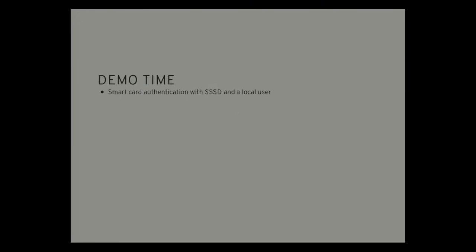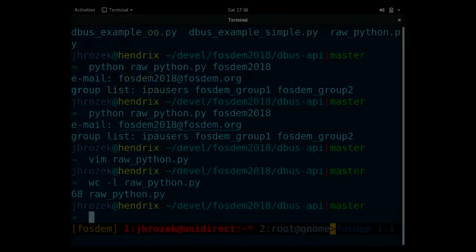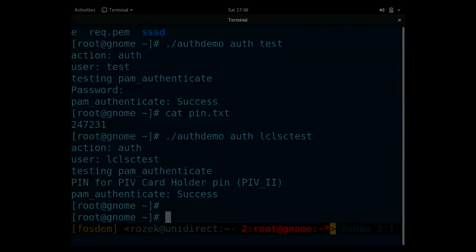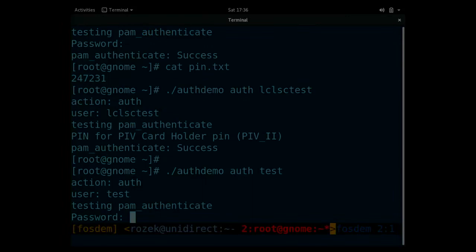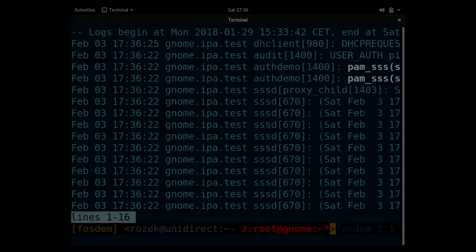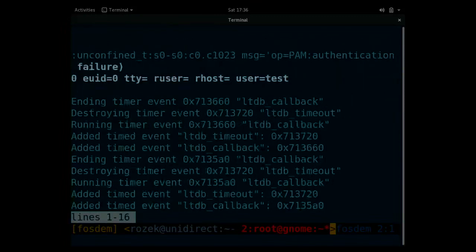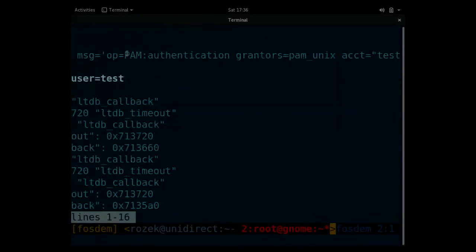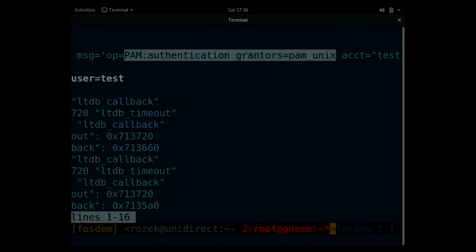So this is a VM. I wrote a simple program that just runs a PAM conversation and authenticates a user. So first I'm going to authenticate a user called test. Right, so hopefully I can write the password down. Okay, so the user was authenticated. If we look at the journal, the first line here is from audit, and it says that PAM authentication was successful, and the grantor, the module that allowed the authentication, was pam_unix. So this is what you do normally, authentication against /etc/shadow.